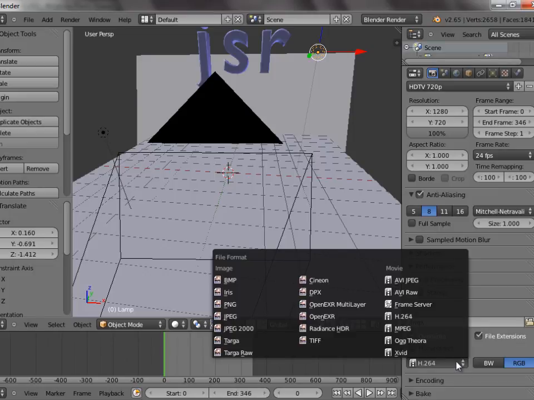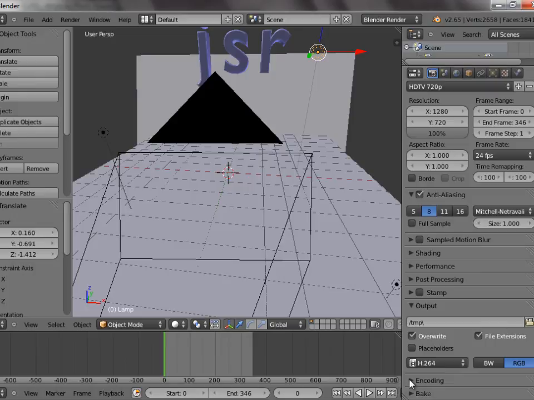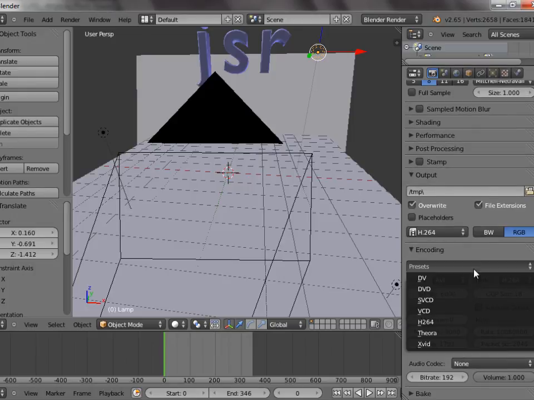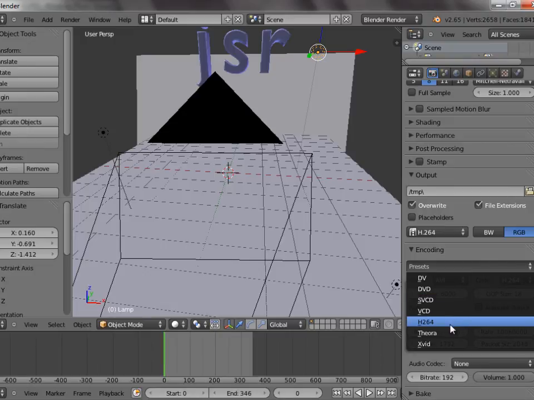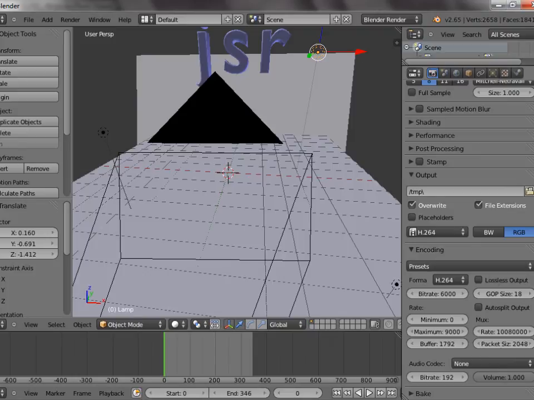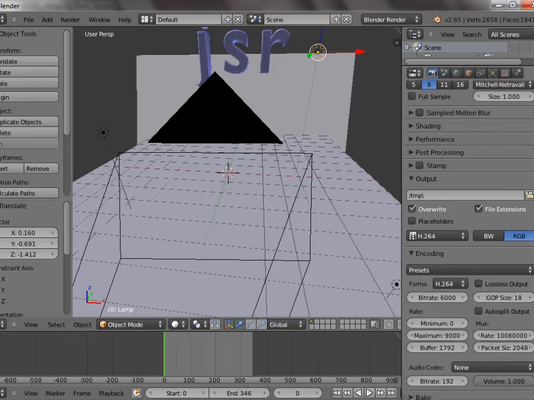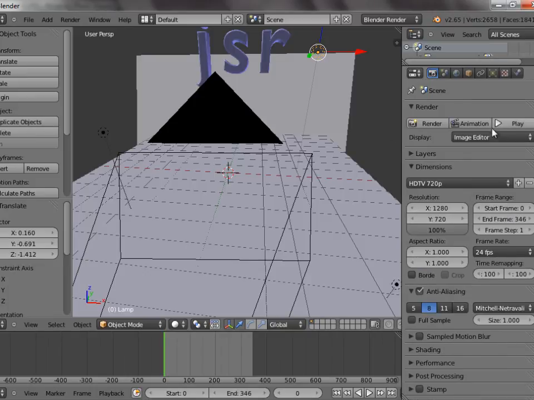But some computers don't allow that. You can use MPEG or XVID if you want to watch it on your TV. I'm going to use H.264, and in encoding you can use presets like DVD or VCD. I just use H.264. You can do DVD quality if you want, and for now there's no audio. Once you've checked everything, the start frame to end frame, okay.